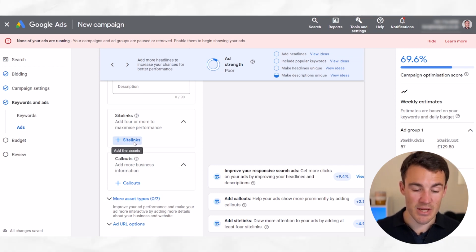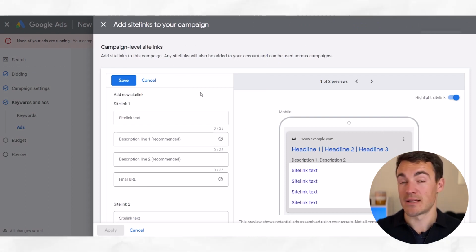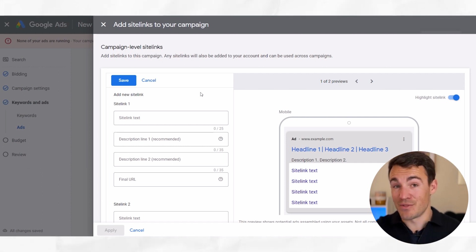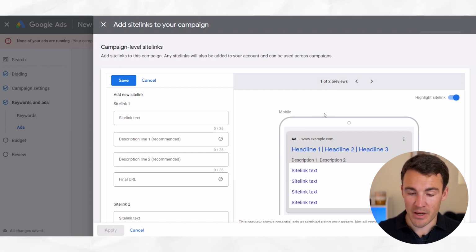So if we go ahead and click on site links, and then what we can do, so just to quickly explain what site links are, if someone clicks on a site link, they will automatically be taken through to that place within your website. So you can see with the preview, this is on mobile.